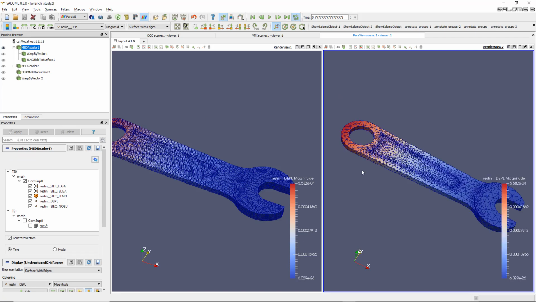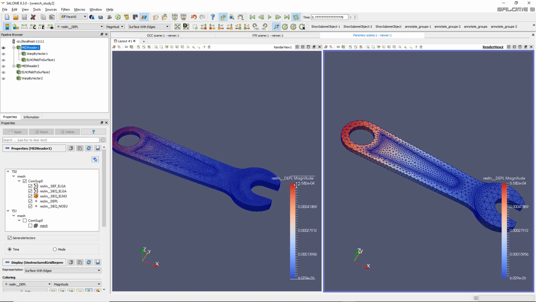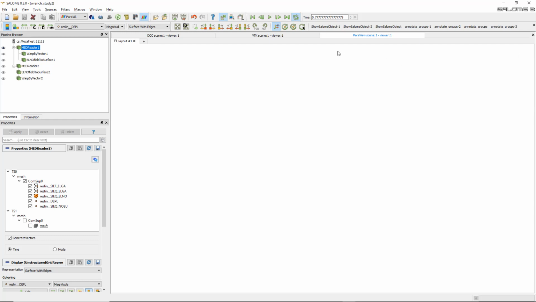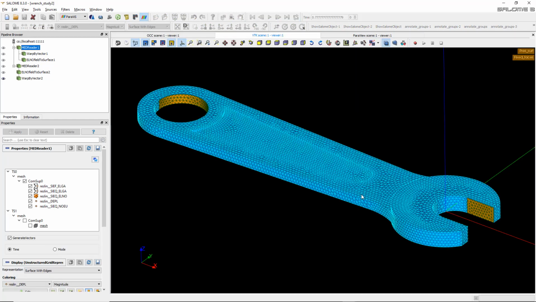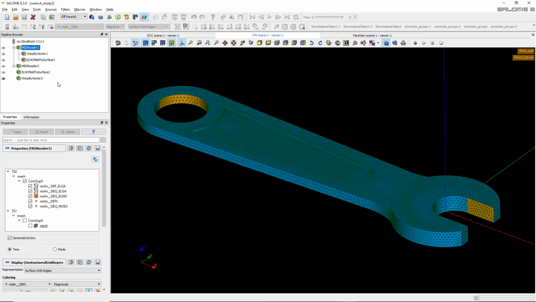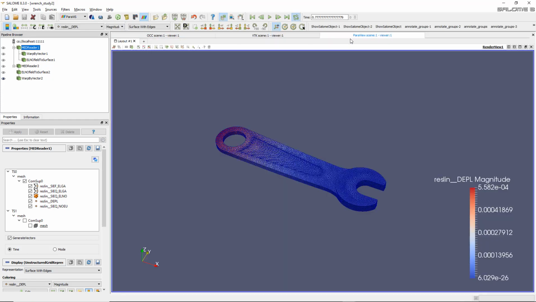It still surprises me that the displacement's maximum value is still the same. But anyway, looks like it's the same. Oh, what did I do? Okay. Oh, I think I just closed Paraview. Oh no, okay, I switched the scene. Okay.